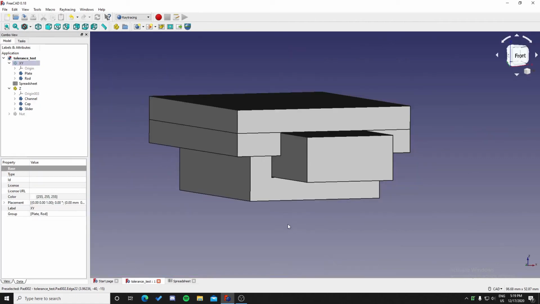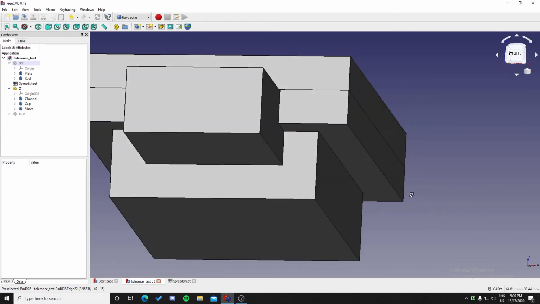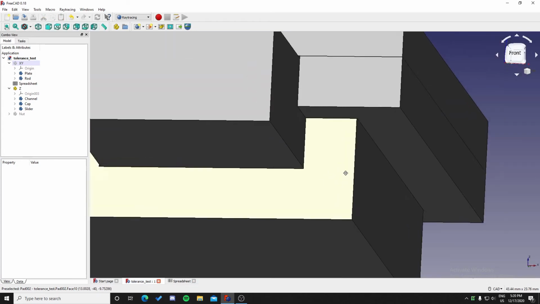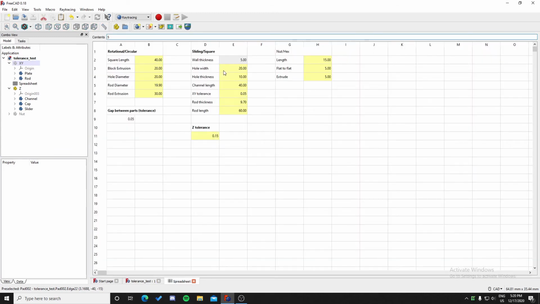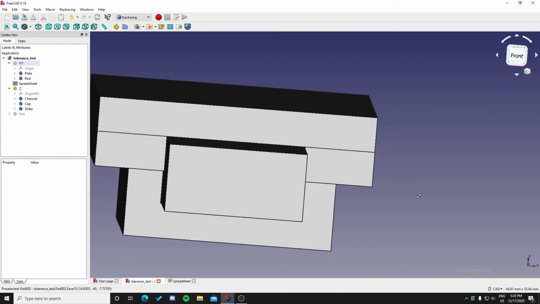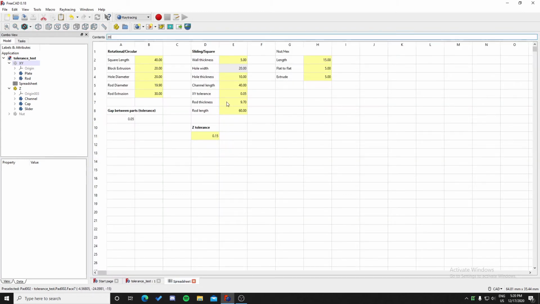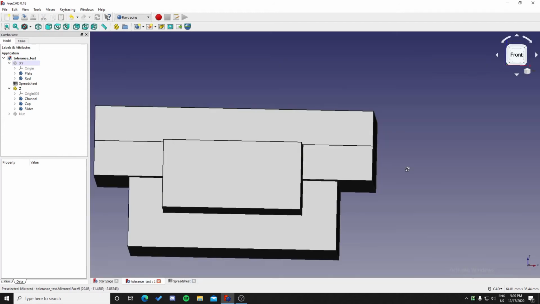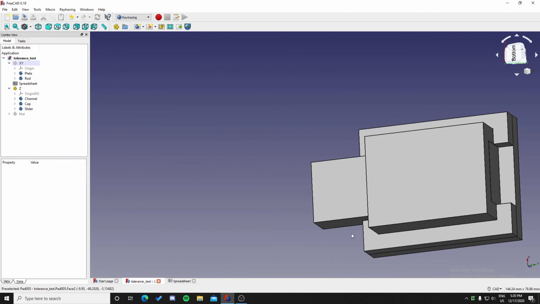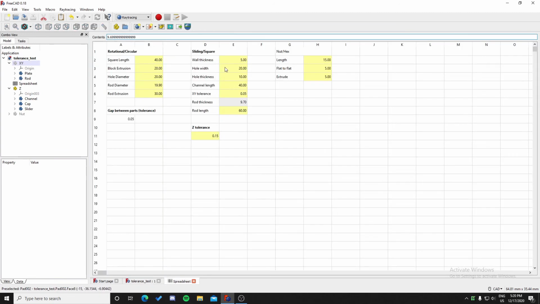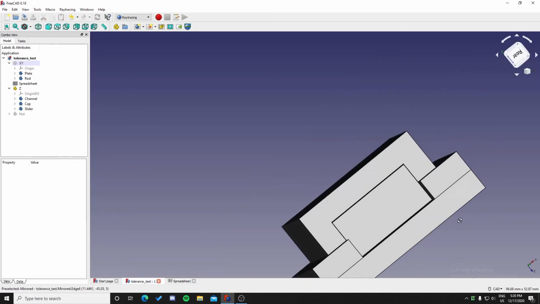Let's look at each of the dimensions on the parametric spreadsheet. So here I've got the wall thickness. This is just the general thickness of the part. This is the hole width. It determines how wide you want the rod to be based on your XY tolerance. The channel length here is just how long the channel is that the rod is sliding through. And the difference between the hole thickness and the rod thickness is what's going to give you your Z tolerance.